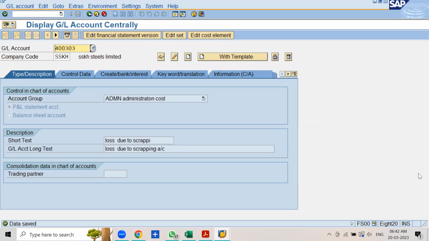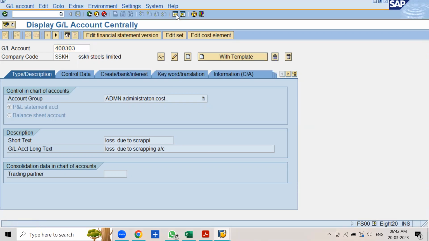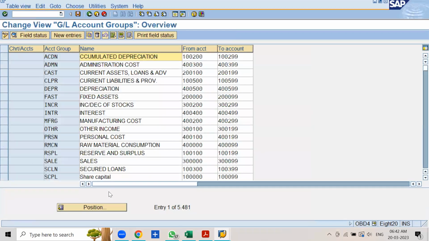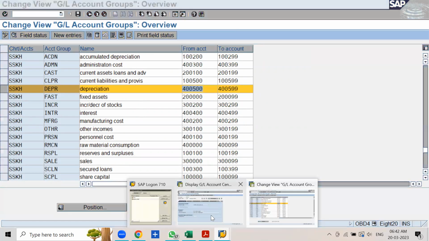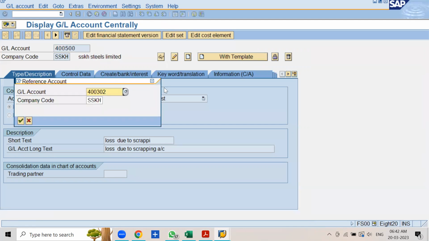So we have an account group. Go to OBD4. So we have an account group depreciation, right? And the defined number range is 4,500,000 to 4,599,000. So I am taking 4,500,000. GL account is 4,500,000. Company code SSKH. Click on with the template.